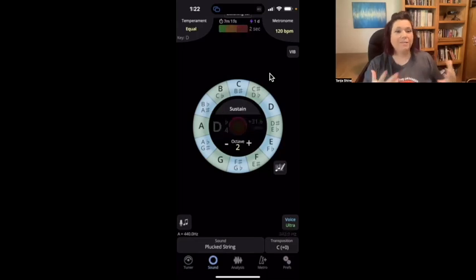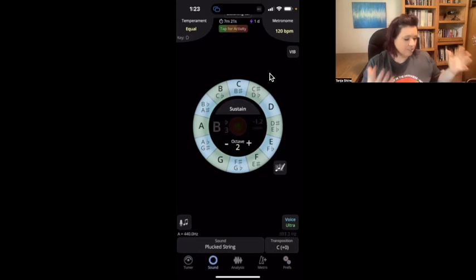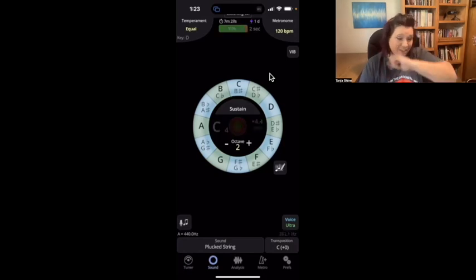We're gonna pluck or tap one note. So let's say we want to tap middle C, C4. Now you can see it's C4. Now what you're gonna do is you want to match that pitch.